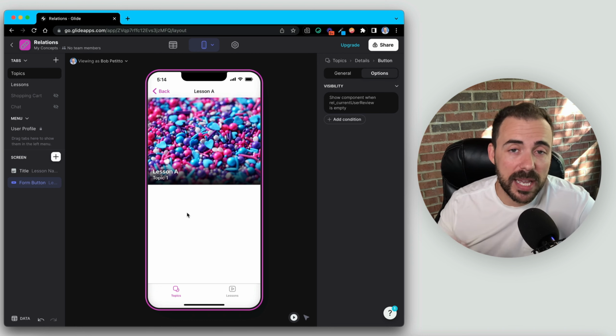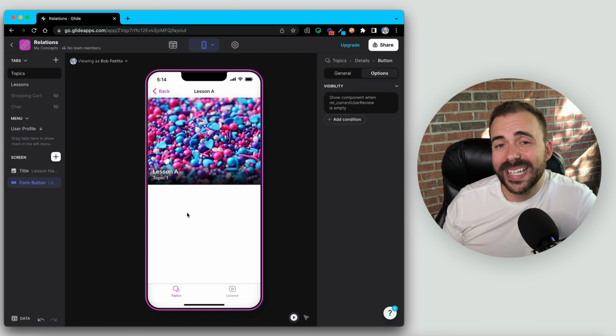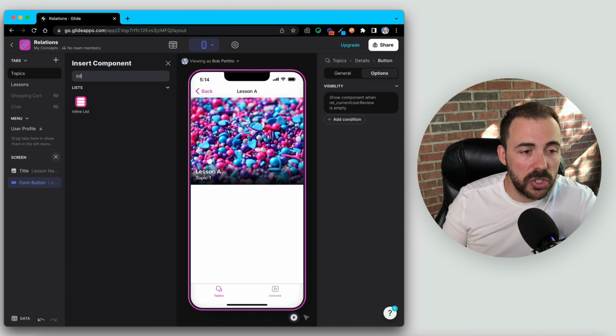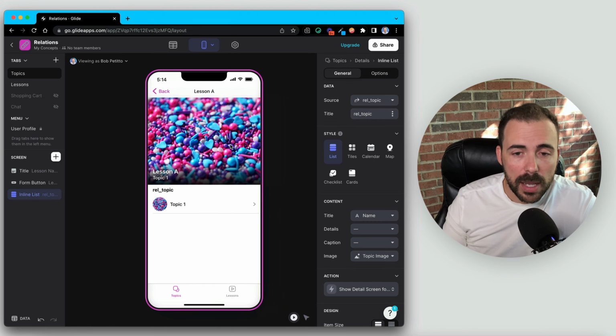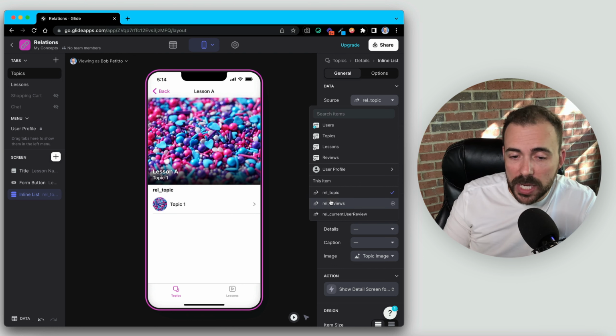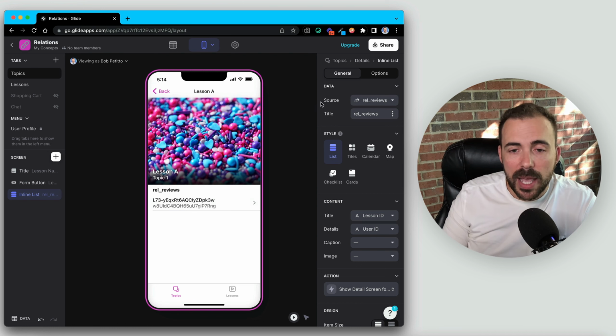Now, if you want to display a list of all of the reviews that belong to this lesson, we'll use an inline list. An inline list is what allows you to visualize a multiple relation. So I'm going to add a new inline list to the lesson details screen. And you see it will try to find different relations here. In this case, we can pick either single or multiple relations, and we want to view the reviews. These are all of the reviews that have been left. And so we can title this reviews.